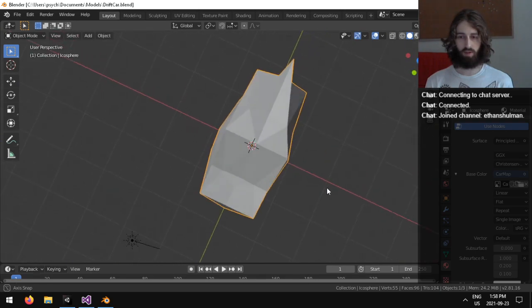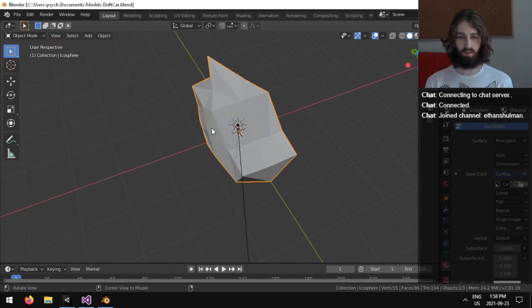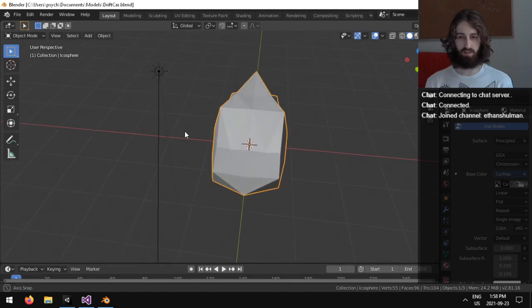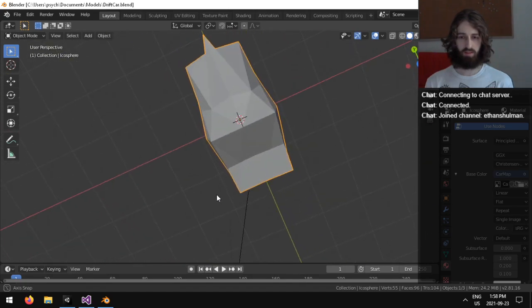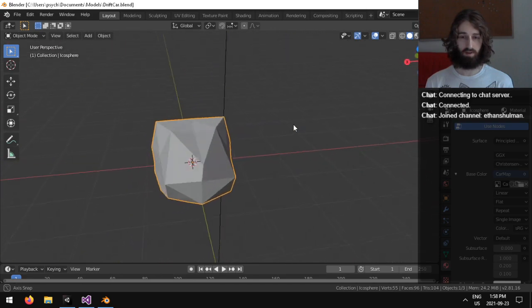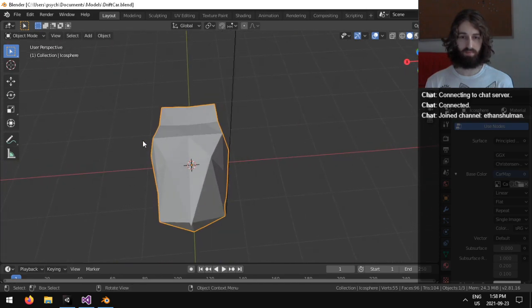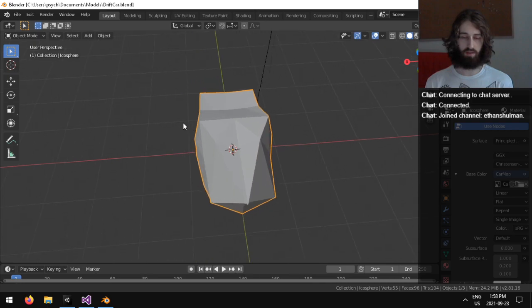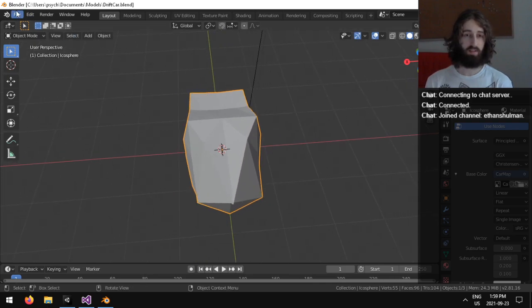I'm thinking of changing this to make it... I don't know how to describe it. Making it thinner. I don't know, can't really be bothered.